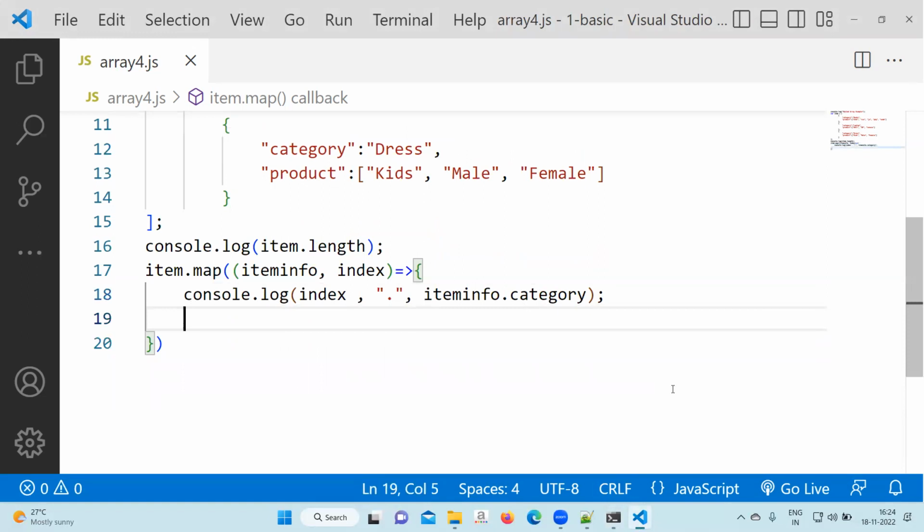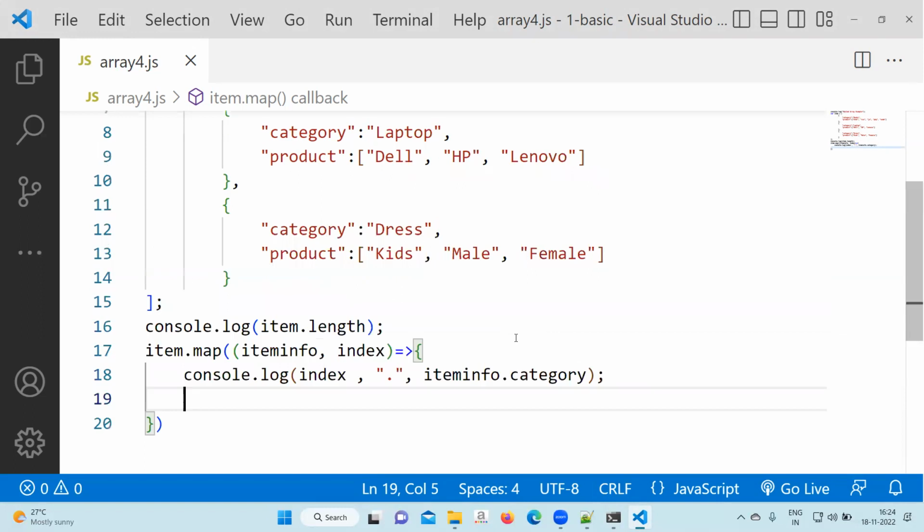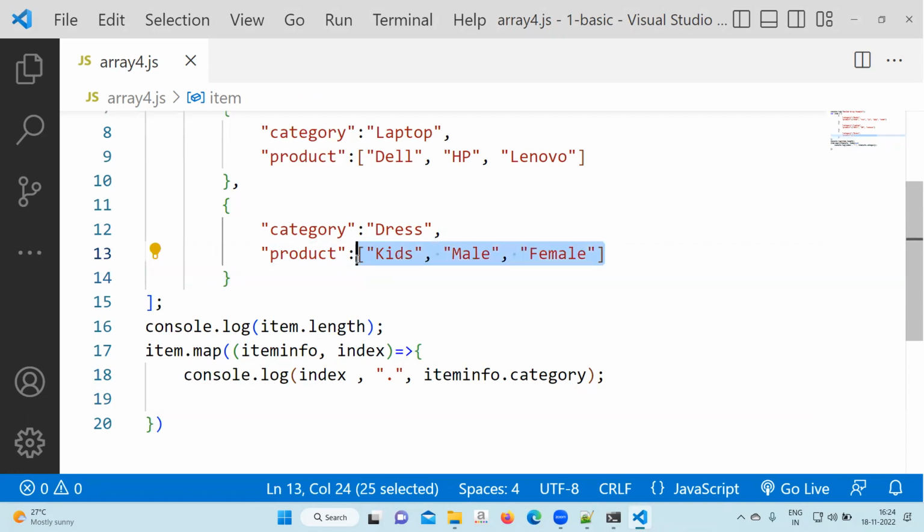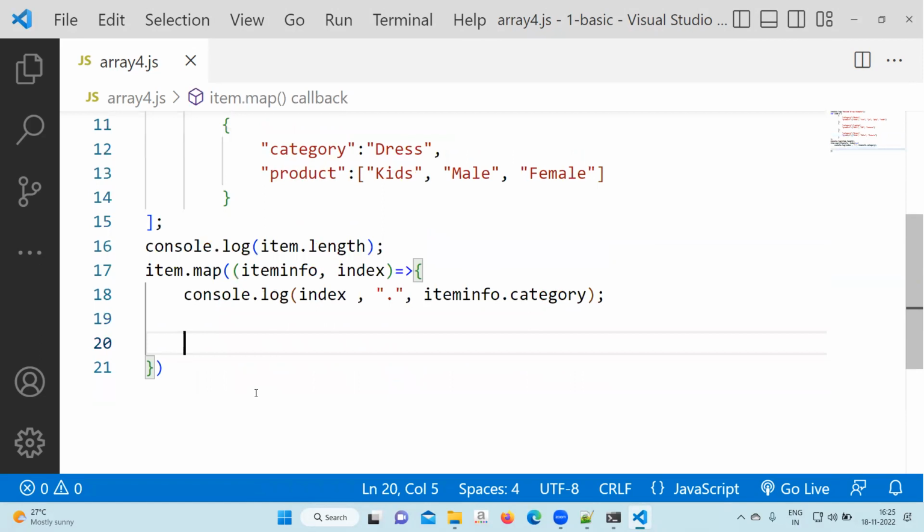After that, we need to go for the nested map. So the category name we printed, but the product is not a single value. It is an array. Product is holding the data in the form of an array. So you cannot print product individually. Product should be handled as an array again. Let's go here. Write the next loop.